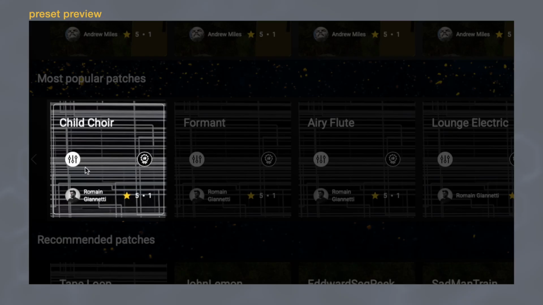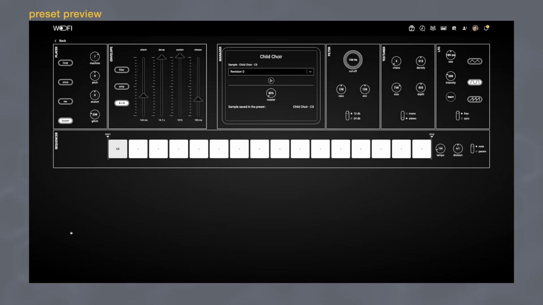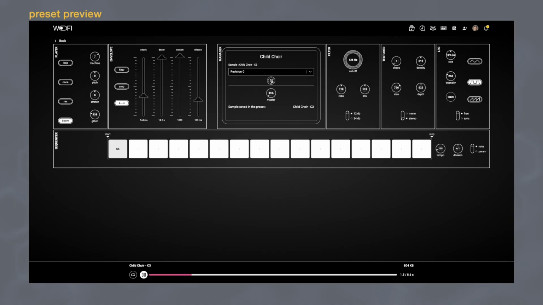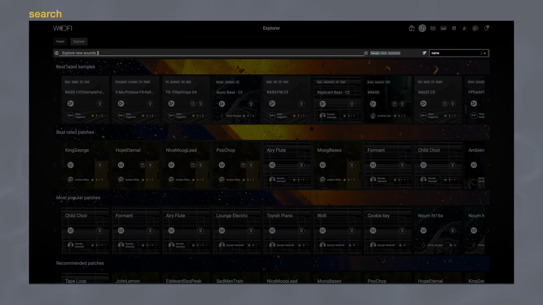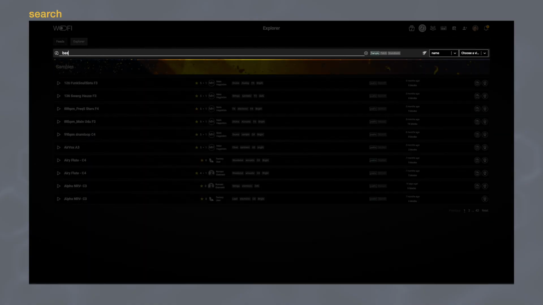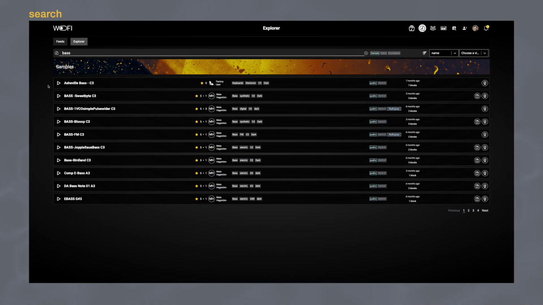Click on the preset icon of a patch to see a visual representation of all the settings, as well as a list of the samples it contains. This is a great way to learn more about how sound design with WoFi works and gather ideas for your own creations. You can also use the search bar to find samples, patches, and sound banks and sort them. Use the tags to search for specific categories or properties.